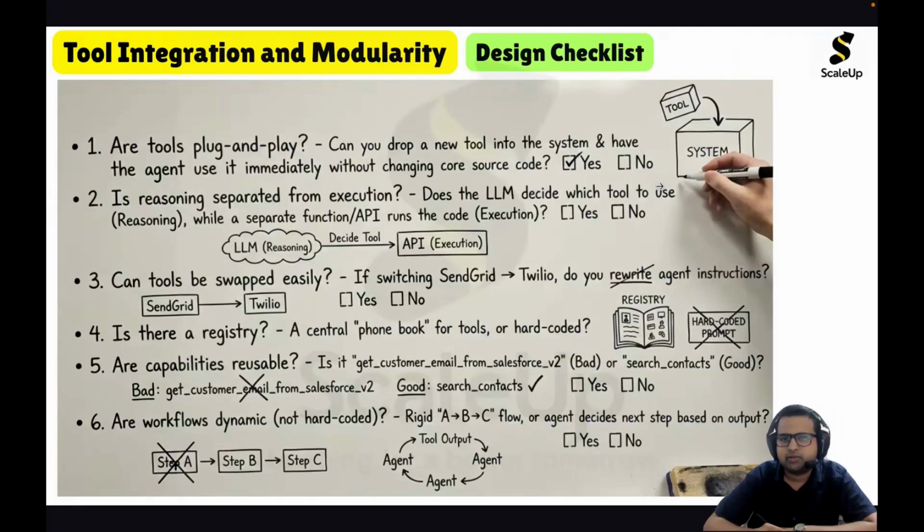Look at some design checklist. Whenever you are designing new tools and integrating them into the agentic AI system, you should refer to this design checklist and you should answer these questions.